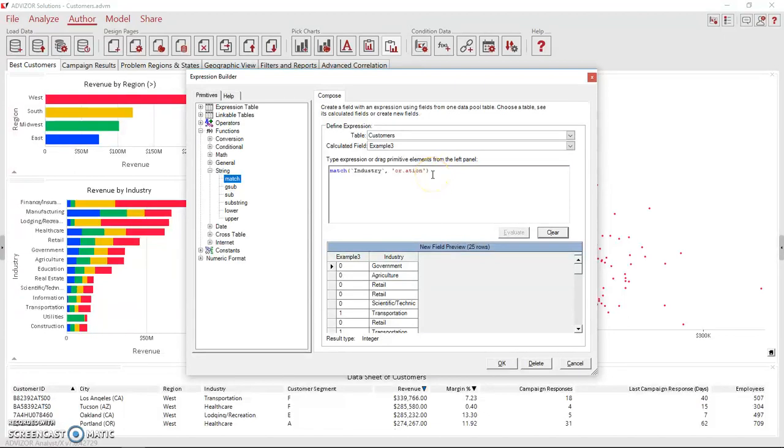Another useful character is the caret, which matches the beginning of the target sequence. For example, caret RE will match retail and real estate, but will not match recreation.